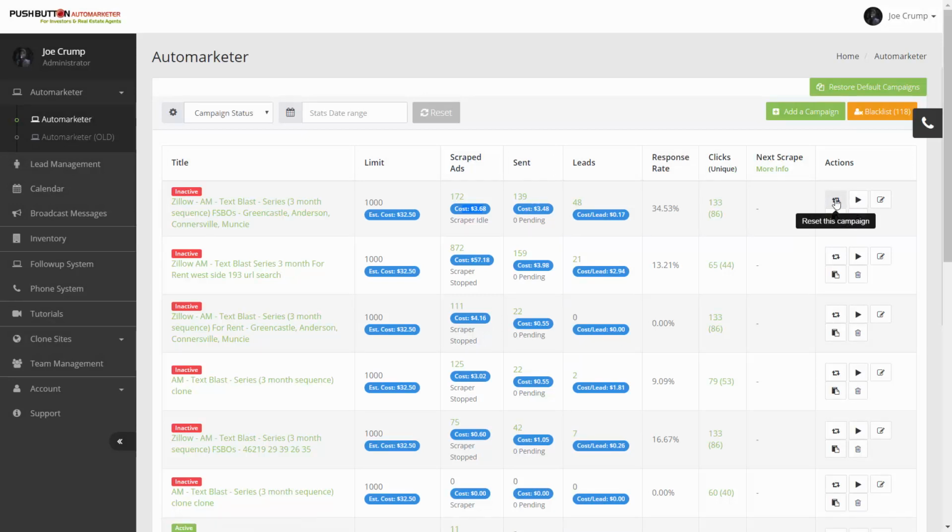These next buttons here, you can reset this campaign, and what this does is it resets the stats on this campaign, so it can turn all these numbers back to 0 again, and you can start from scratch.